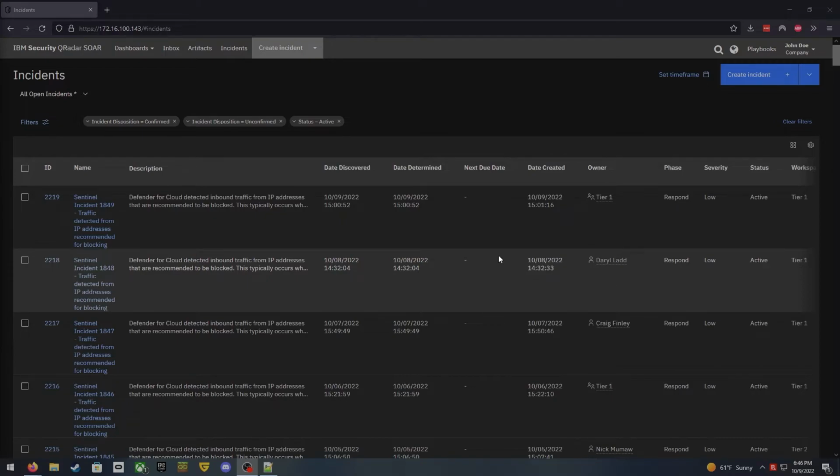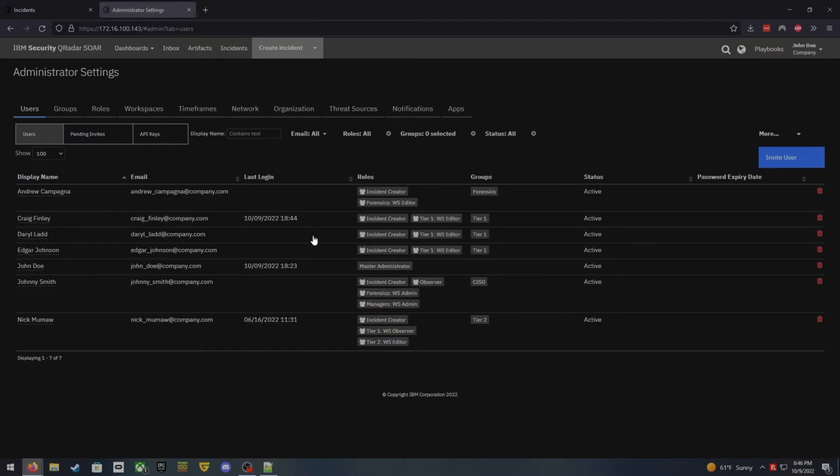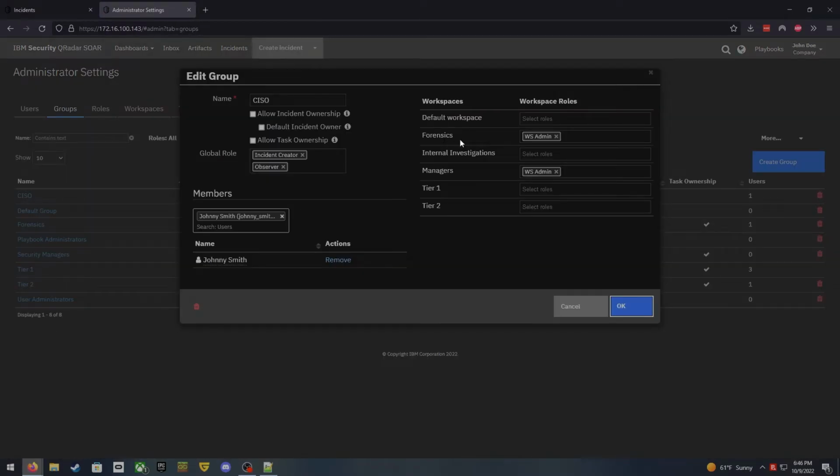Now, the first thing I want to jump into is the CISO role, where the CISO, as I can show you, was only given permissions to admin the forensics team here, and to admin the managers here. But they were given the observer role to see all incidents. So let's see what it looks like when we log in as Johnny Smith here.